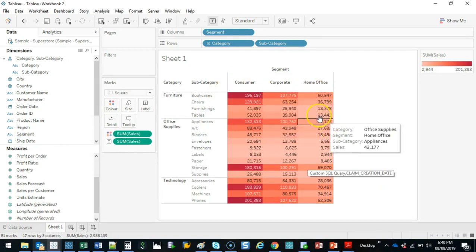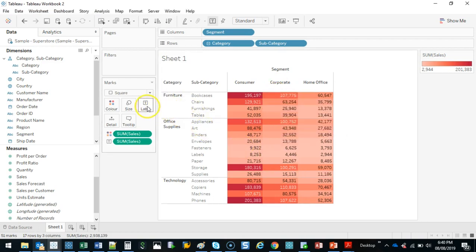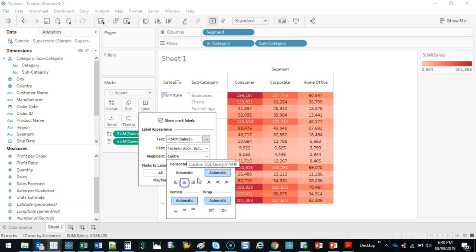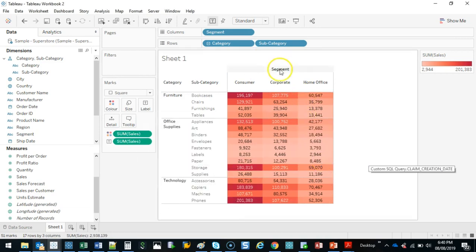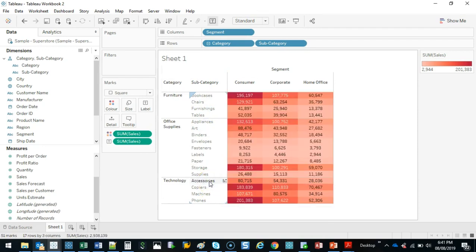The things I would edit here is, you notice how all the values are right justified. They're on the right side of the table, right? I want it to be in the middle. And the way you would do that is if you click on label, alignment, and you just pick this one. And that puts it in the middle, okay? The next thing I want to be able to see is the grand totals, right? What is the total of consumer? What is the total of appliances? What is the total of accessories? I want to be able to see that really easily, okay?